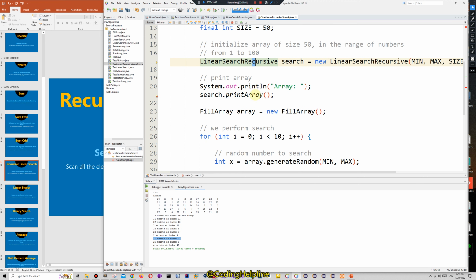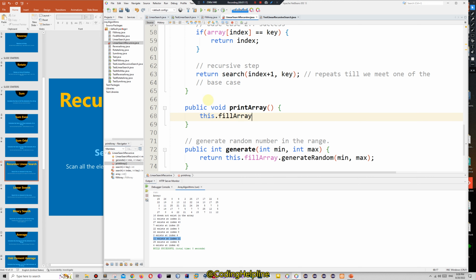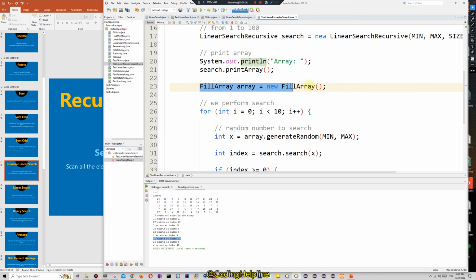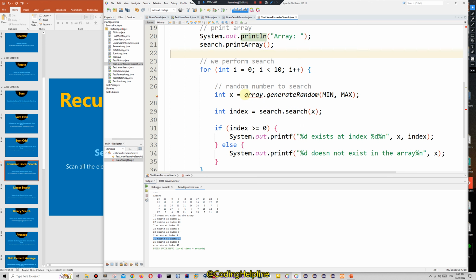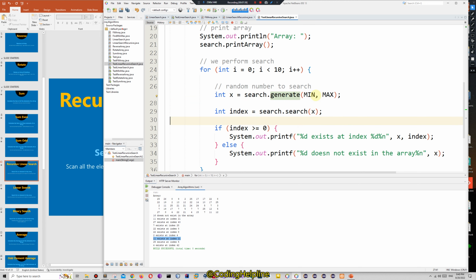Okay, next we will print the array as usual. Okay, we're missing print function. Let me add it. Linear search recursive public void print array this dot fill array dot print. Okay, now we printed. We don't need this one because I already wrote a helper function. Okay, we generate random number, so we use the search dot generate.